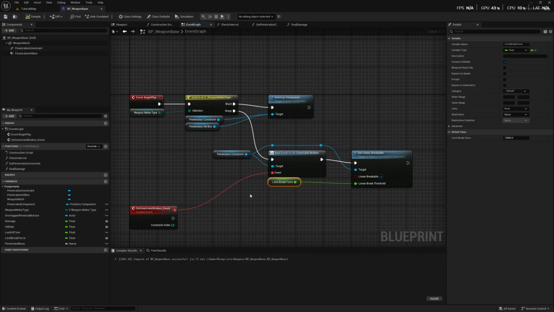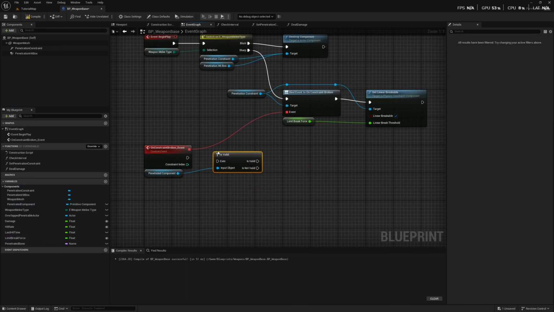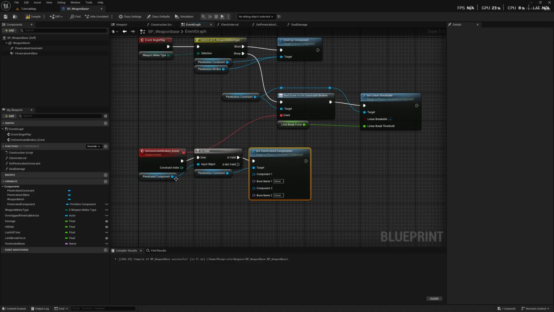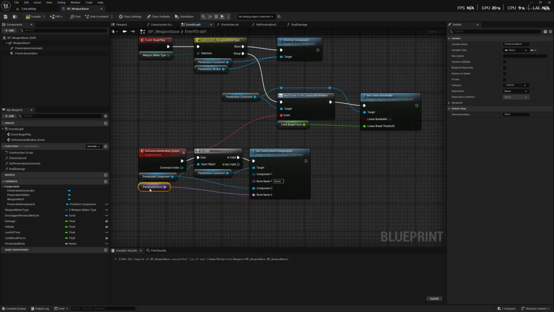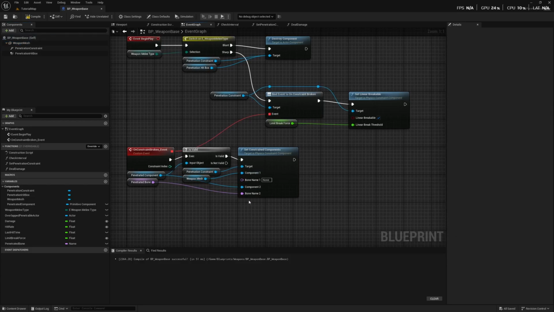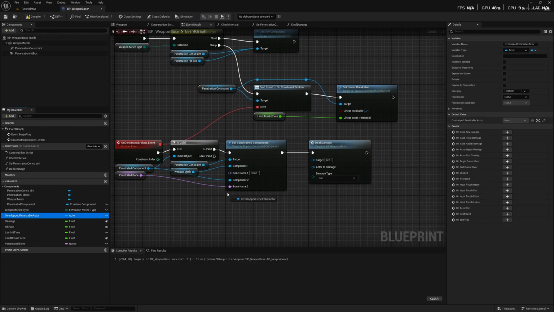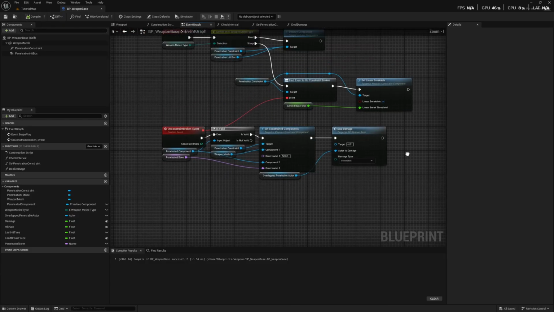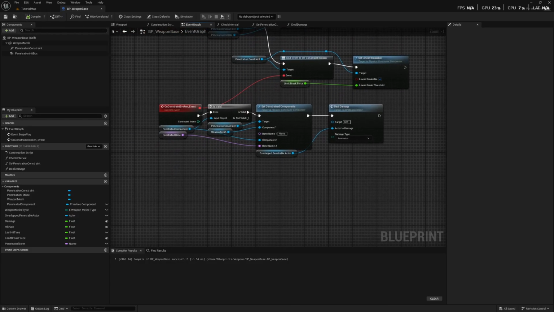In the onConstraint broken event, check if the penetrated component is valid, and if it is, set the constraint component to the mesh and the penetrated component with the penetrated bone. Then call deal damage and input the overlap penetrable actor and set the damage type to penetration. This will cause damage every time you move the weapon after it's stuck.